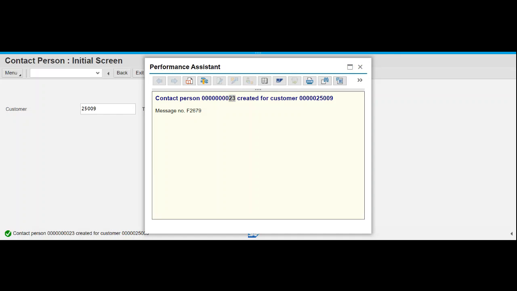This last number is 23. If you see all the zeros, we only have to consider the last two numbers, which is 23.